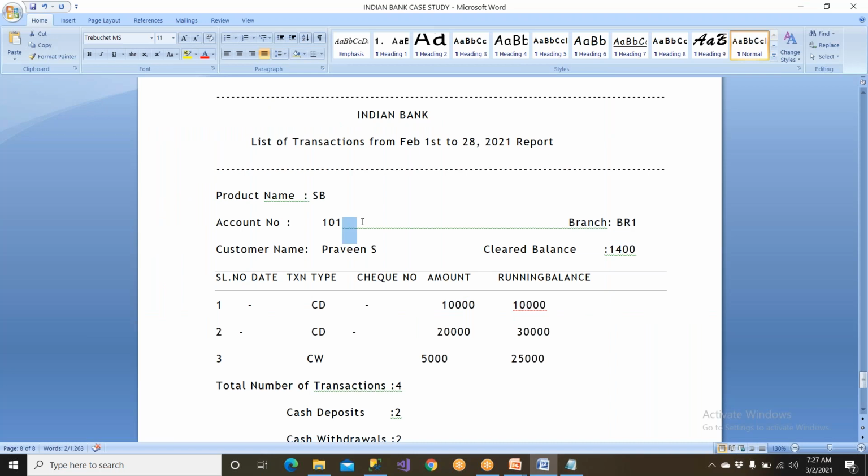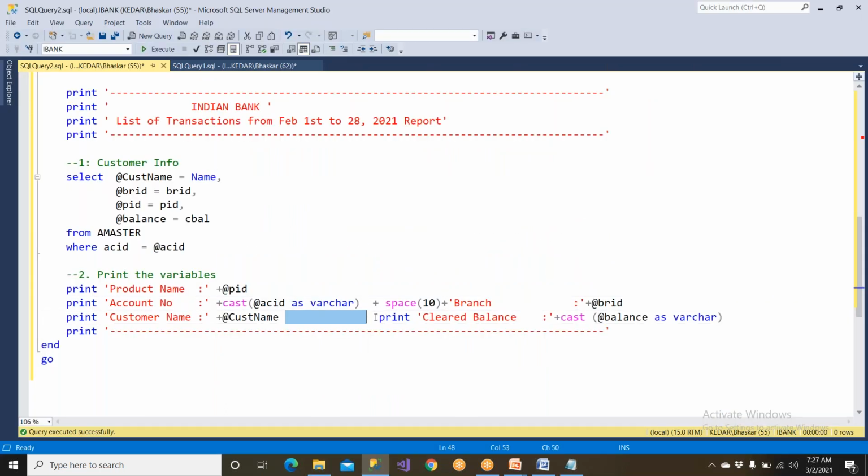So there is a gap between this and this, and I need to print the space. So again, in this case, I would like to print on the same line. If you want to print on the same line, you should not use a print. Simply concatenate, give a space of 10. Clear? So this is what you should do.